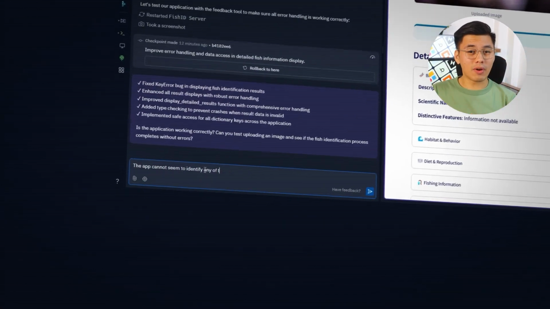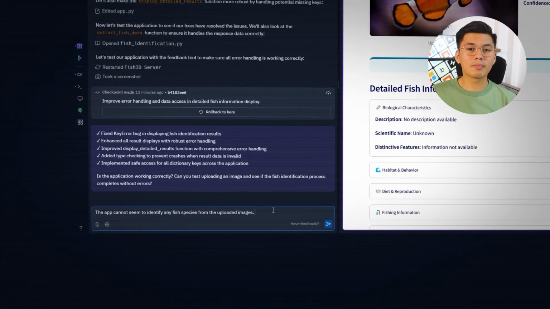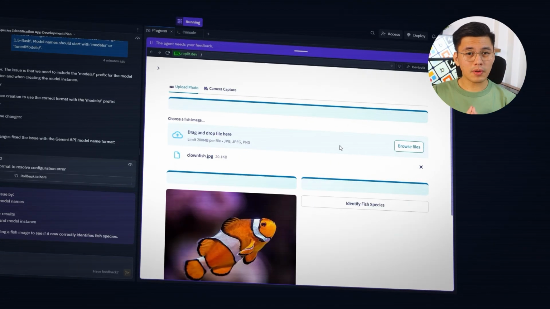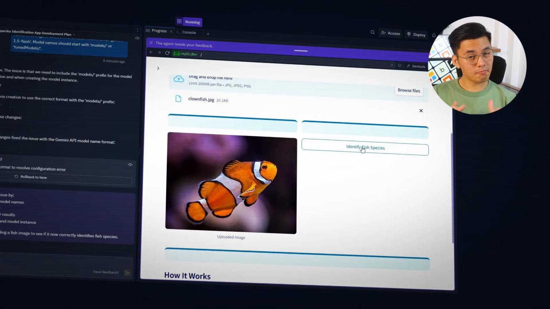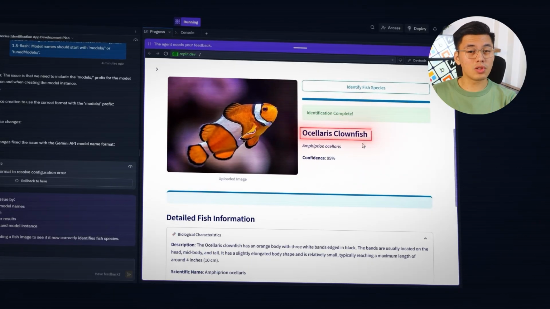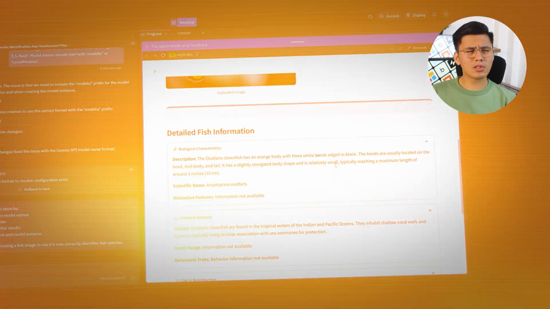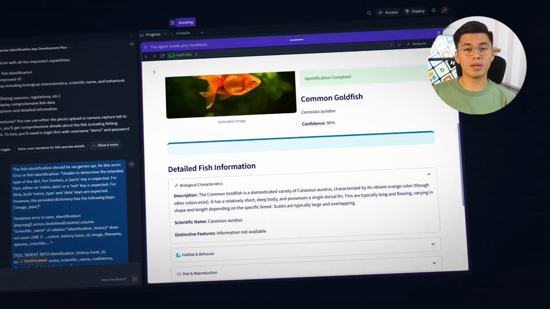Now the app runs without crashing, but the results are way off. So I follow up with, the app cannot seem to identify any fish species from the uploaded images. Fix this error. This time, Replit makes deeper adjustments. It fixes the model naming format and updates how the Gemini instance is initialized. Let's upload a photo of a clownfish to try it out. This time, it works. The app correctly identifies the clownfish and displays its name, scientific classification, and other relevant info. Let's try again with a goldfish. Yep, it gets it right again.